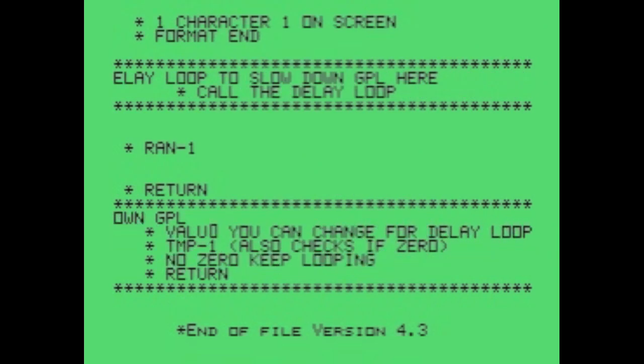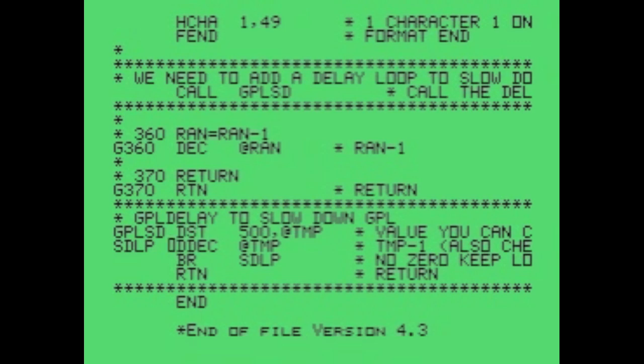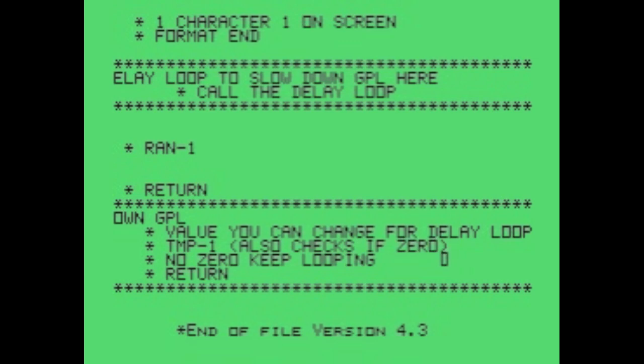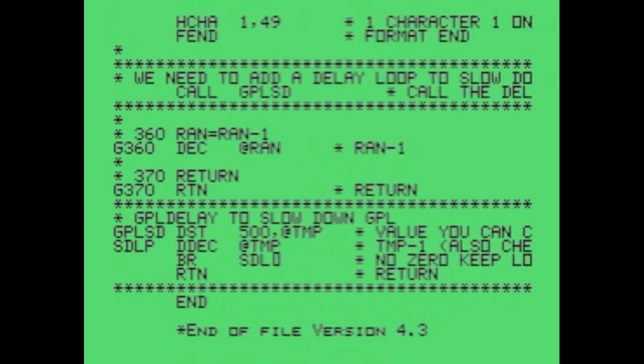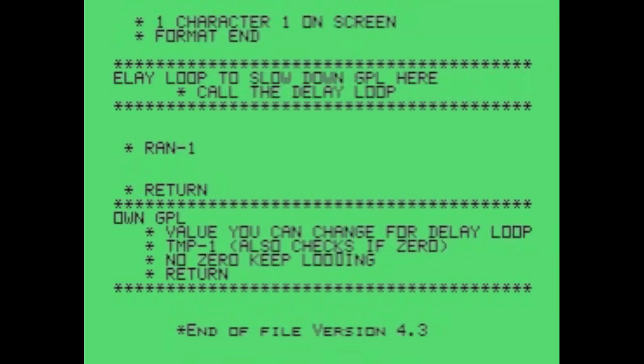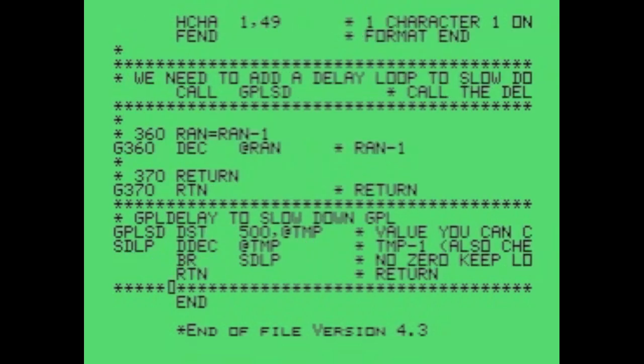So it's going to be 1500. It's going to count to 500 three times in three separate places to slow the program down so you can see what characters are being put on screen. How this works is it just decrements that temp. It puts 500 in it, decrements it, and it just loops. And then when it's done, it returns. And then that's the end of the program.